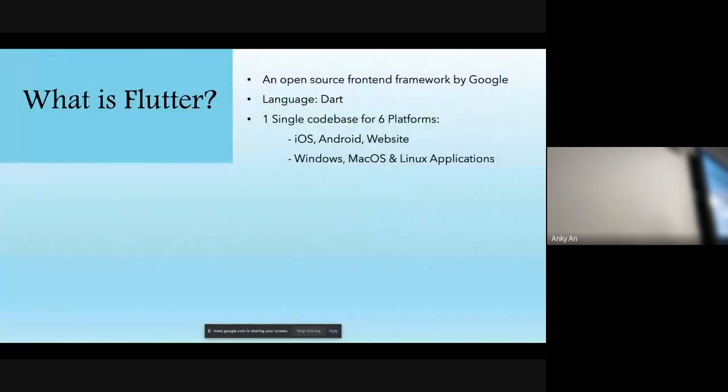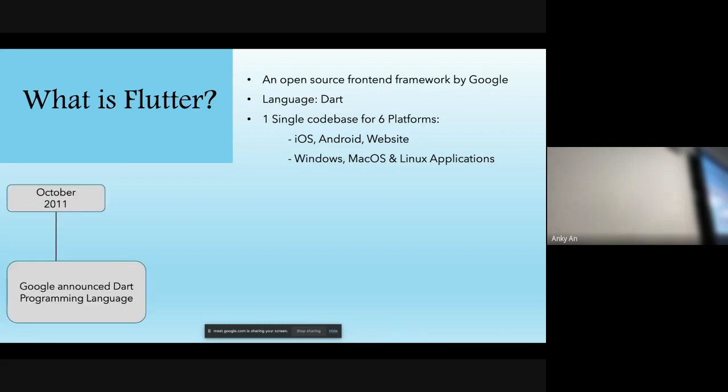So, what is Flutter? It is an open source front-end framework by Google, and it uses the language Dart. And the most beautiful thing about Flutter is there's one single code base for 6 platforms, including iOS and Android mobile, and the website and the desktop application. I'll just briefly go through some of the history. In 2011, Google announced Dart programming language.